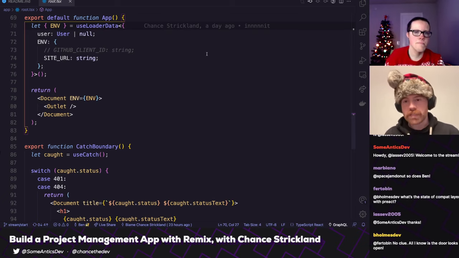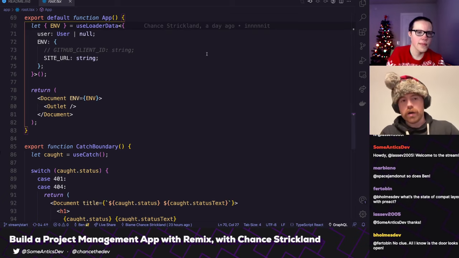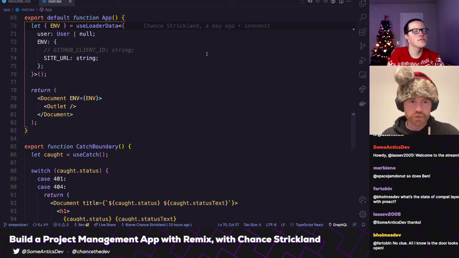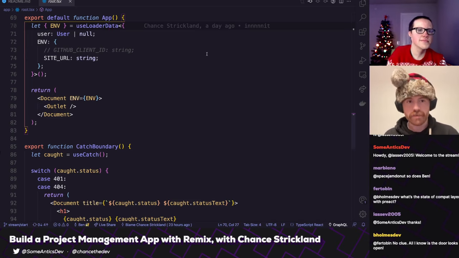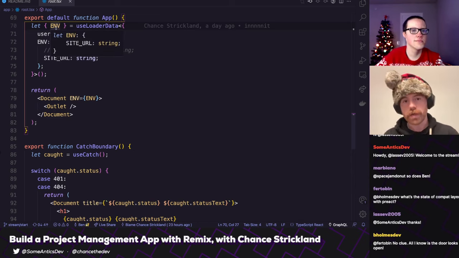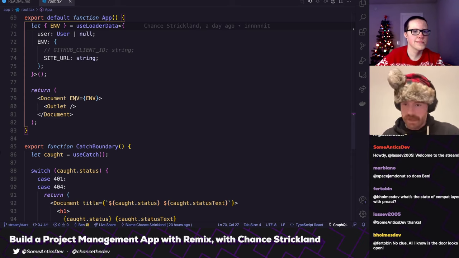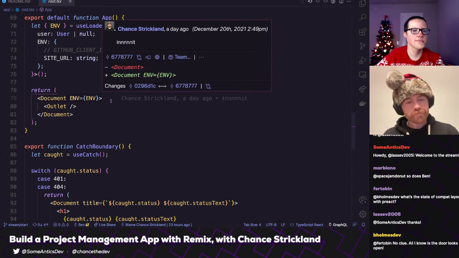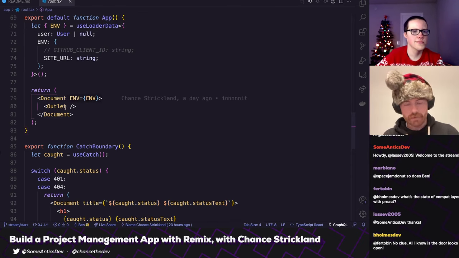And it is what's responsible for getting data that is loaded on the server via the loader function, which we'll jump up to in a minute. Now it's getting this object back and it has this end variable. We're getting that from our server, passing it to the client and passing it into our document, which is going to assign that global variable, right? And then we're rendering this outlet as a child.